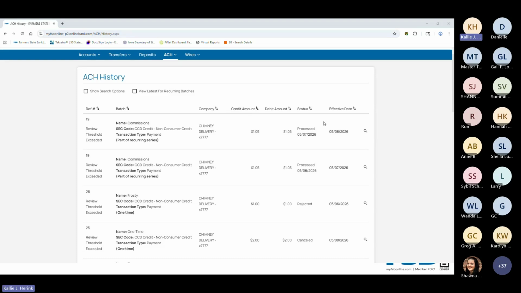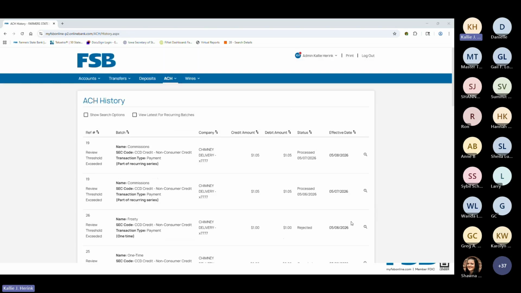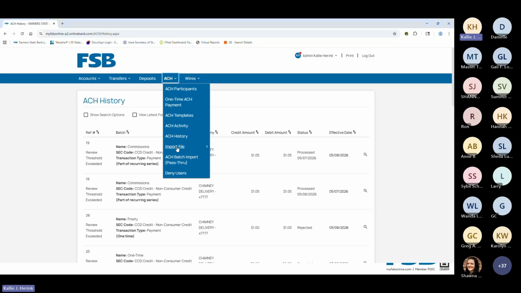It's just going to have all of those files that have either processed or you can control that was then rejected. This one we canceled. So that was, I clicked that garbage can. So you can see if anything has been approved, denied, processed, rejected, etc. from the history screen.